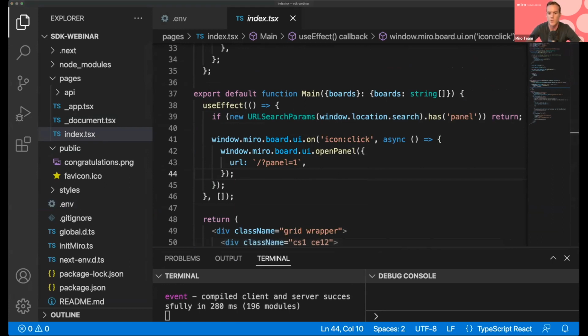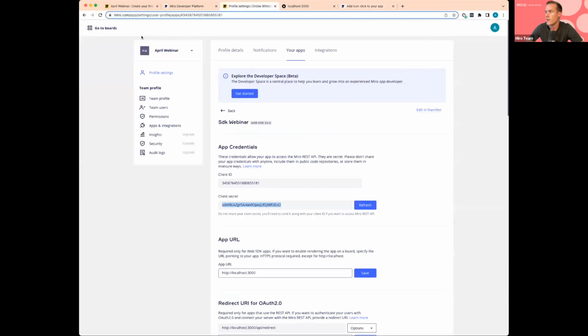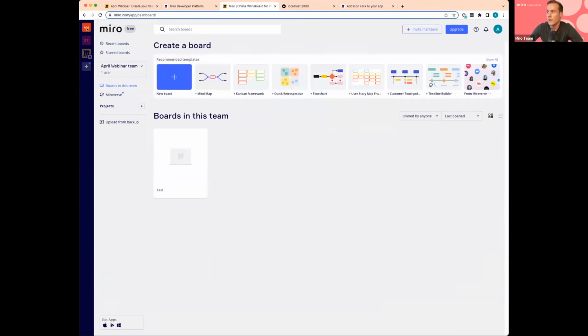All right, so now that we've confirmed that we have this event listener icon click, we already have our app running, as we can see here in the terminal. And we should be able to access this from the left-hand toolbar. So let's go back to our Miro board. And then from there, we're going to go to our Miro account home here. I'm going to go to the team that I authorized the app for already, which was this April webinar team. And then I'm just going to go to a test board.